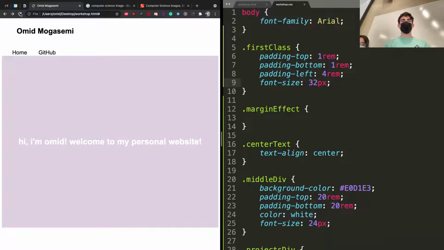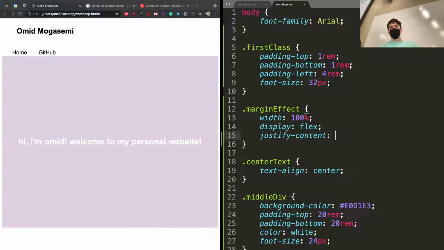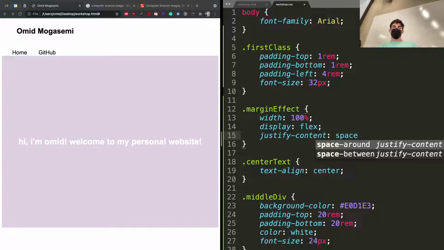So again, I still haven't fixed the problem, but now I have the left spacing that only applies to first class. And remember, we moved first class specifically to the H1 tag that says my name. So now the home in GitHub, you can see that they just move over slightly to the left because they no longer have that left padding. Okay? Now margin effect, this is where the real magic happens. Inside of here, this is our last piece of the puzzle. So I'm going to say width 100%, and I'll explain why in a second. Then I'm going to say display flex. Then I'm going to say justify content, space between. Okay?